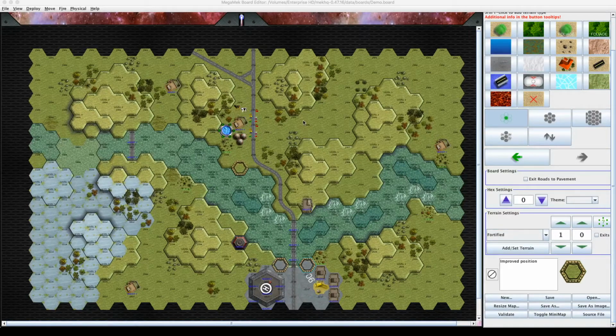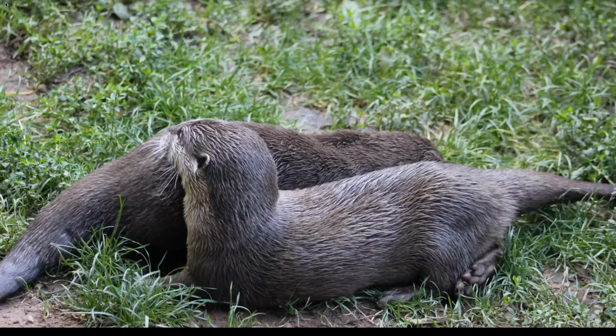So I think there's only one thing I wanted to show now, and this is a bit more complicated. I just wanted to show this idea of creating a map and then saving it in MegaMek. So if I quit the map editor, and helpfully it will tell you if you haven't saved something.